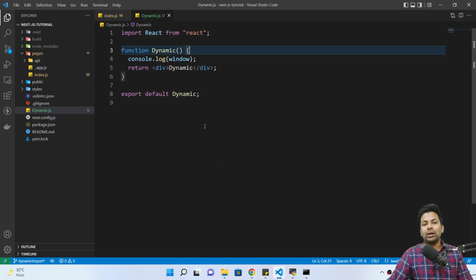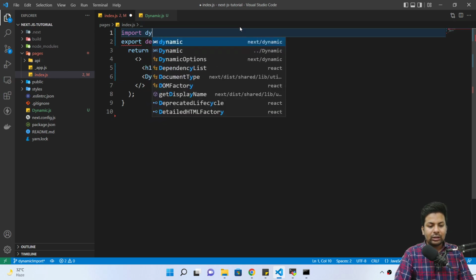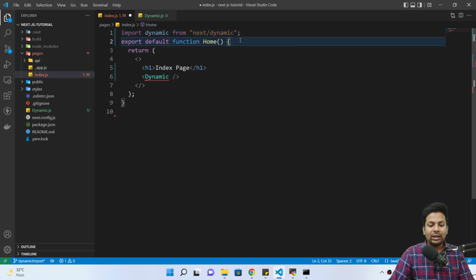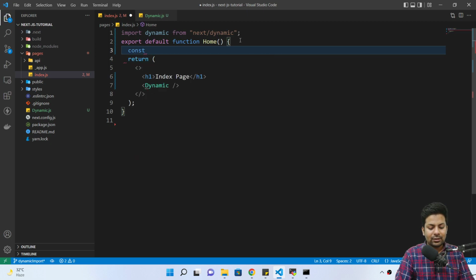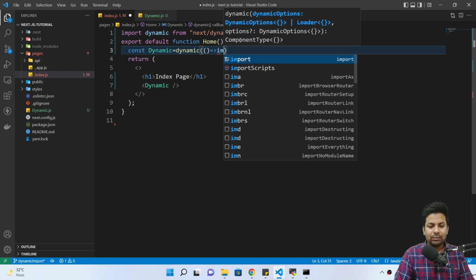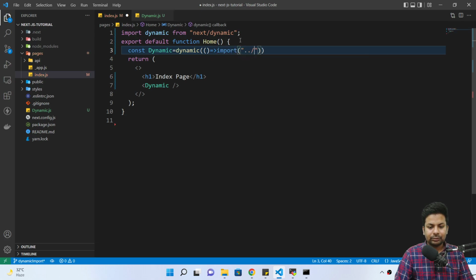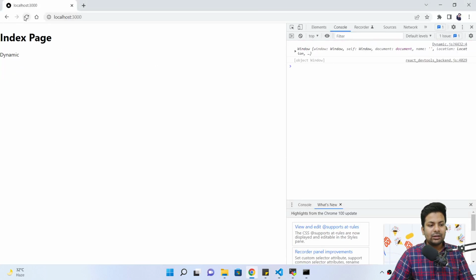So now I have to import it dynamically. This component name can be anything, I just made it dynamic. So we have to import it in the main page in the dynamic way. We'll remove this, and import dynamic from next/dynamic, and here we'll say const Dynamic equals dynamic, and here we'll just say import the dynamic file. See, now if I save it, it is clearly running fine.